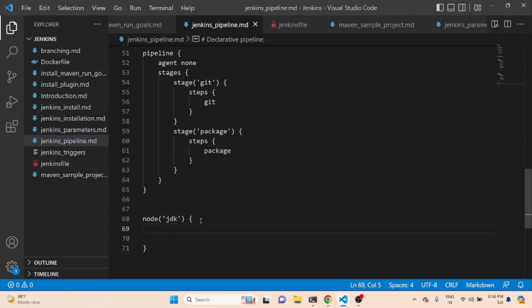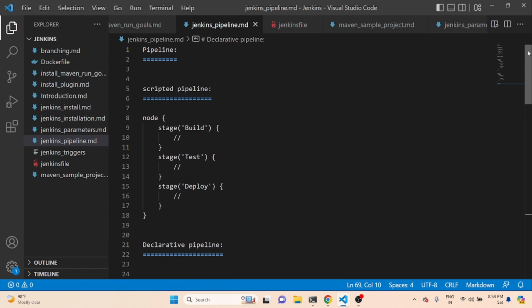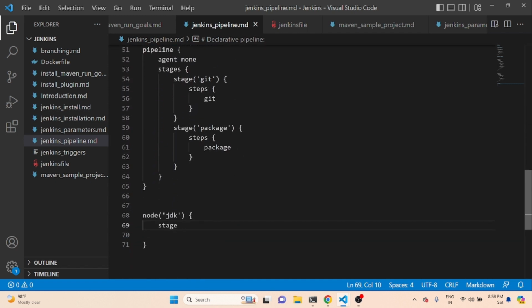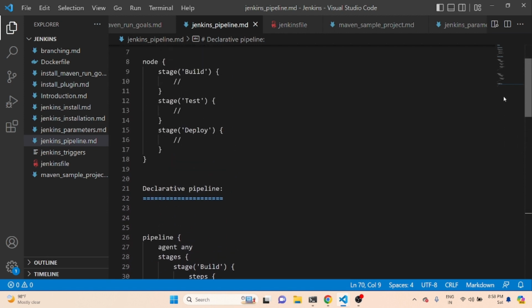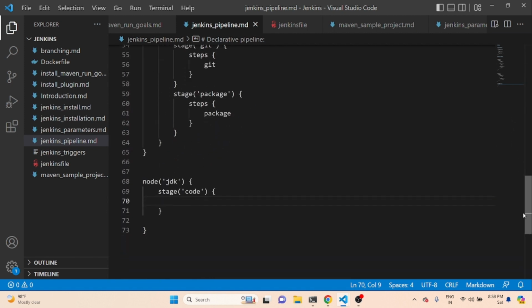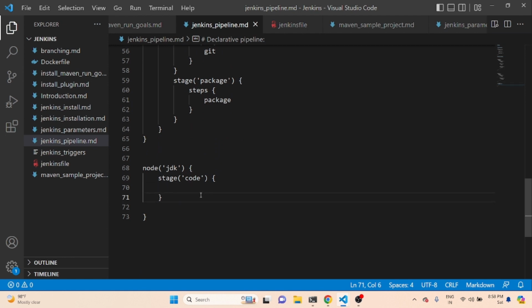After that we have the stage, right? Then we will give the name for the stage. For example, code is my stage name. Then you can open the curly brace and close the curly brace. Inside that you directly write your steps. In this way you can write the scripted pipeline.